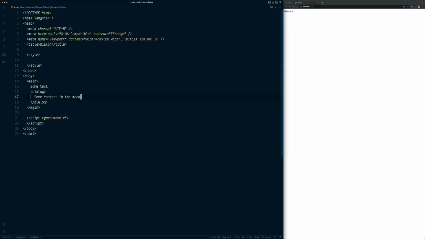Even though I reloaded the page, we can't see the dialog open, and that's because the dialog is closed by default. To open it, we have to call the showModal method on the dialog element. So in JavaScript, let's first get the dialog element and then call showModal on it. Okay, cool. So now we can see the modal open.